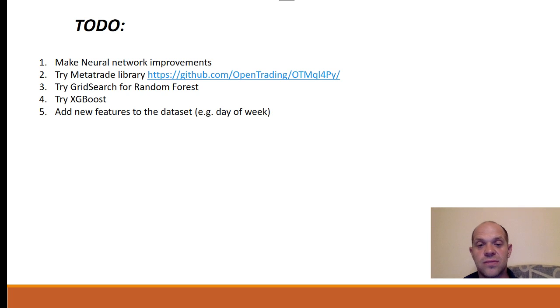And what can I do in the future with my models? The first thing is to make some neural network improvements, maybe add at least one more layer, or add some additional layers and so on. I can try the MetaTrace library. I can try grid search for the random forest regressor to receive a better result, or try XGBoost, for example. And of course I can try to add new features to the dataset, for example day of week, and maybe it will help me to achieve my goal.